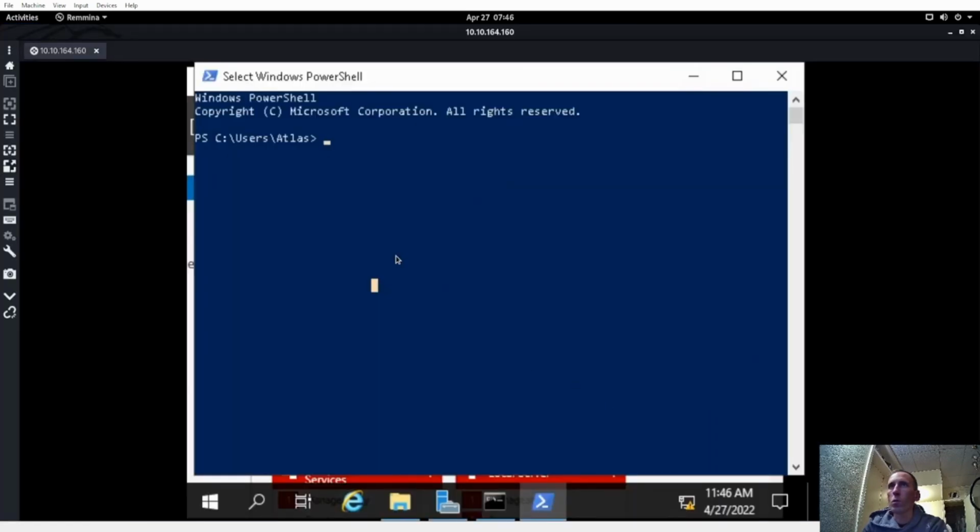So let's go ahead and do an IEX IWR 10.13.26.184 slash powerup.ps1. Okay. Invoke all checks. Okay, so tab definitely works. It's going to take a second because I hit tab. So I'm used to doing that now.